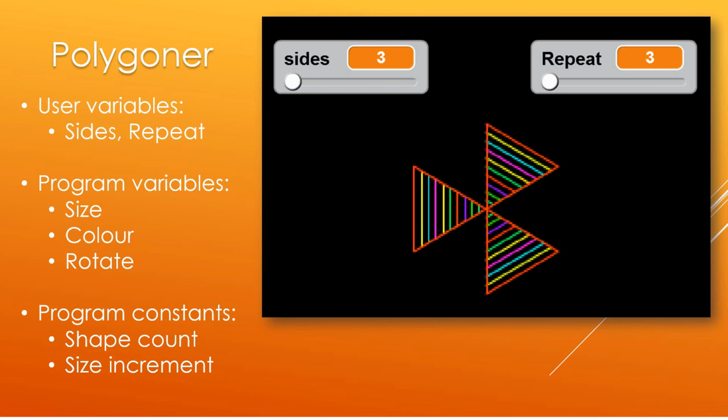The first thing to note is that we've got two variable monitors on the stage. One is called sides and the other one is called repeat. Sides is set to a value of 3, repeat is set to a value of 3. But remember the sliders here at the bottom, the little white circles, we can slide them to change the value of the variable.